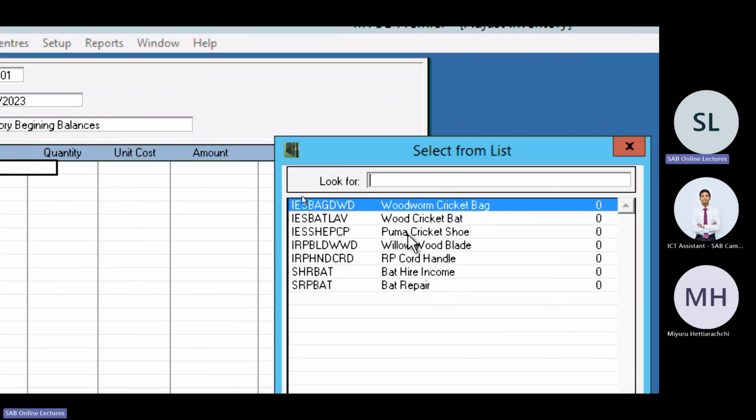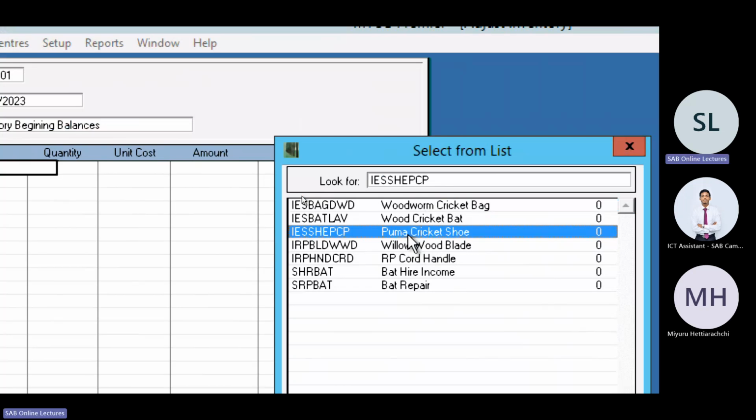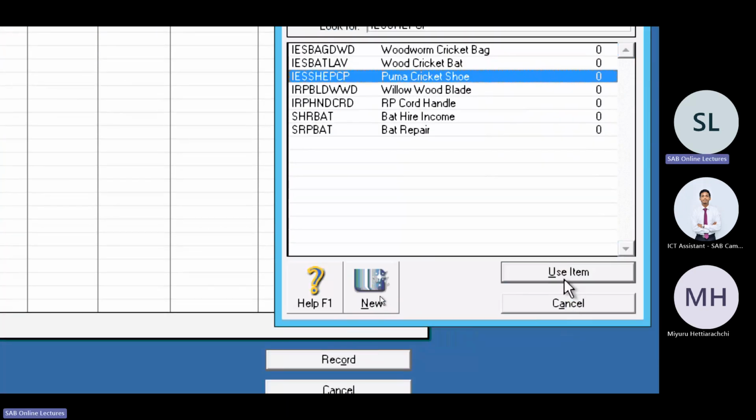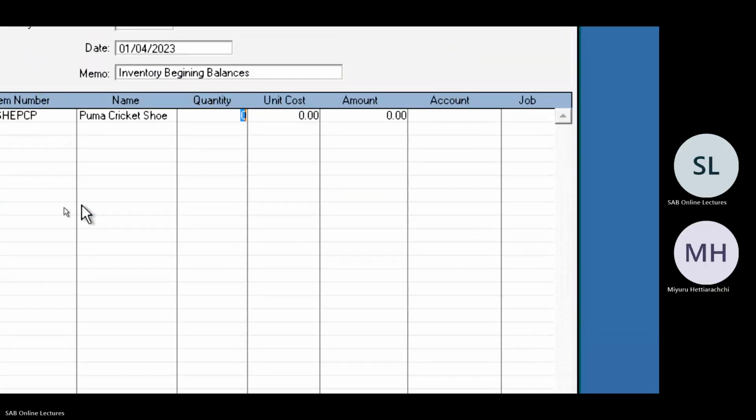Puma cricket shoe. Click on here. Puma, you have to enter all. Puma cricket shoe. Select used item, a little bit different from the others. Right. Quantity on hand 70. It's given in the tutorial. Opening quantity. Unit cost 2500. Look at here, it automatically calculates the amount, 175,000.